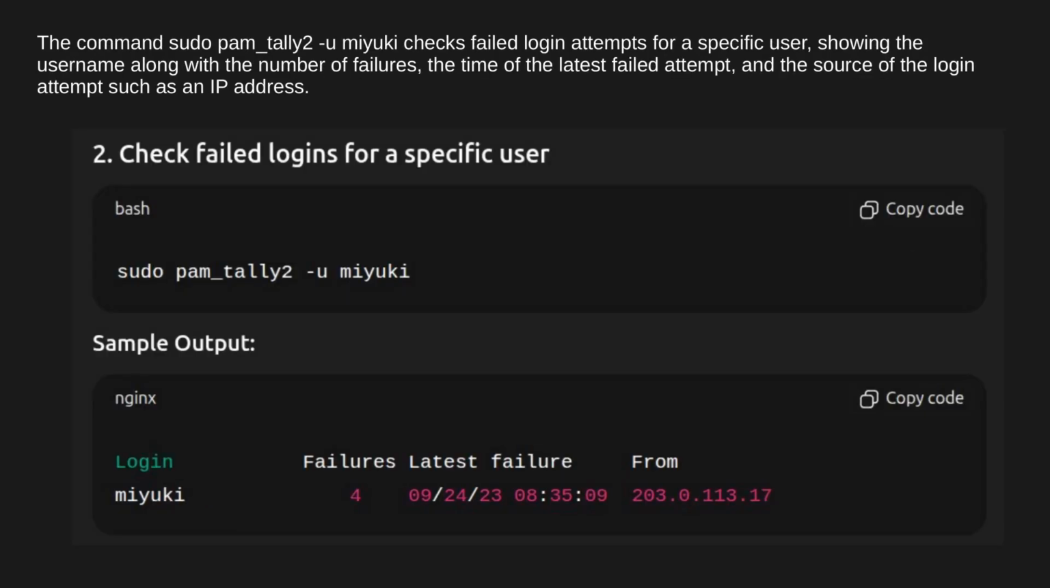The command sudo pam_tally2 --user checks failed login attempts for a specific user, showing the username along with the number of failures, the time of the latest failed attempt, and the source of the login attempt such as an IP address.